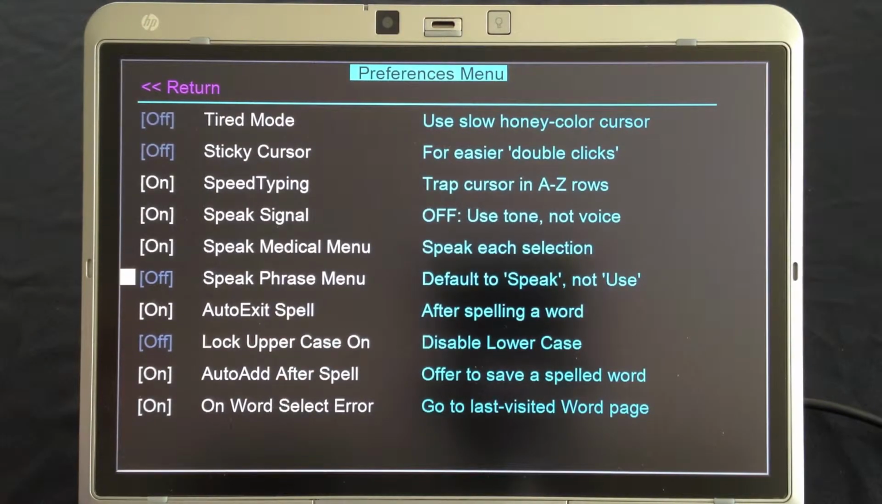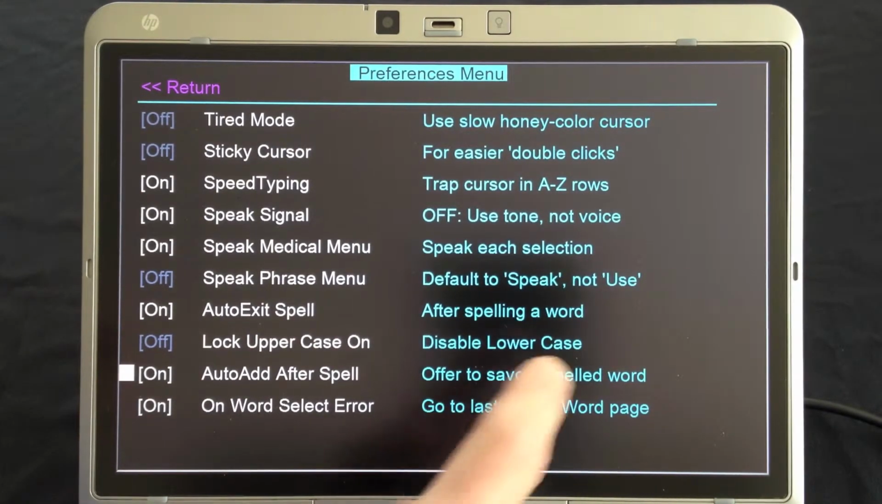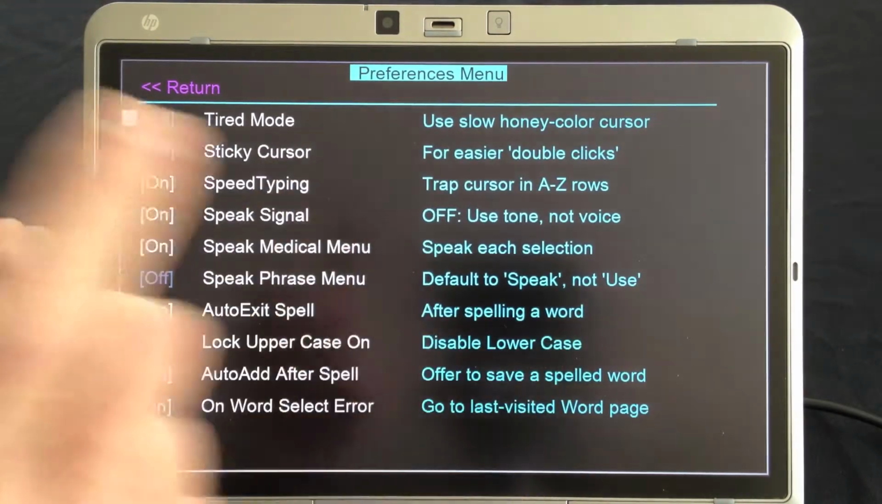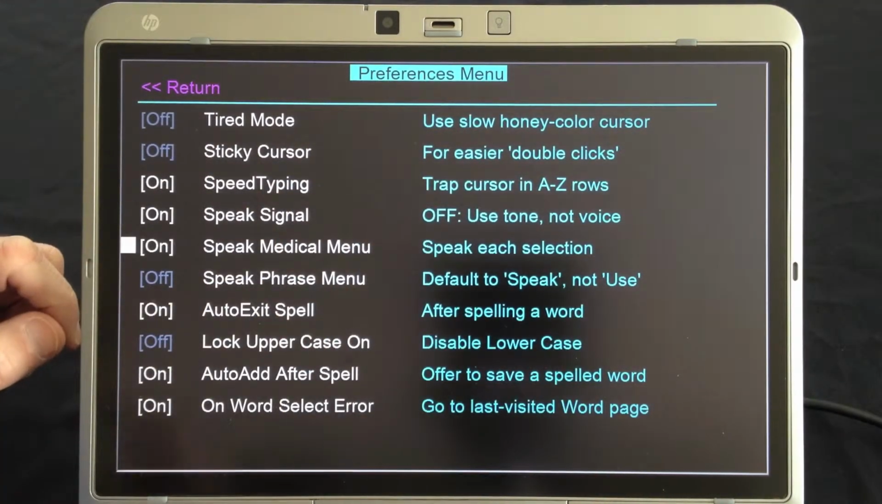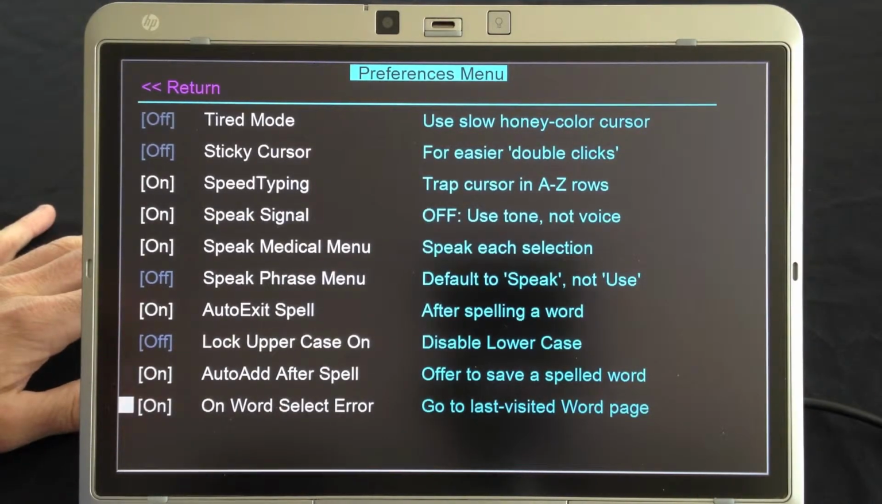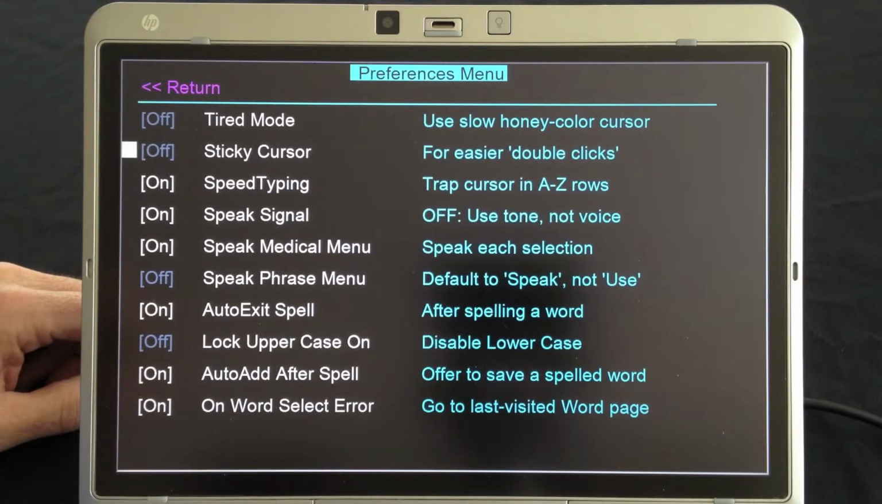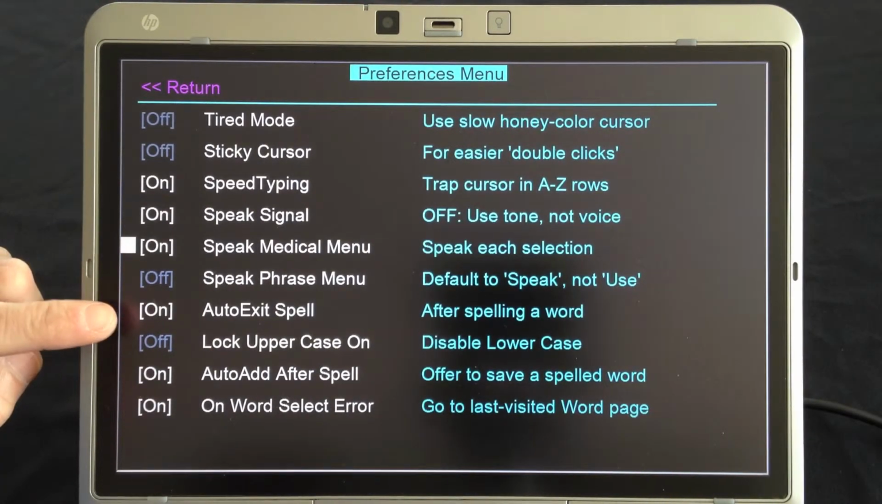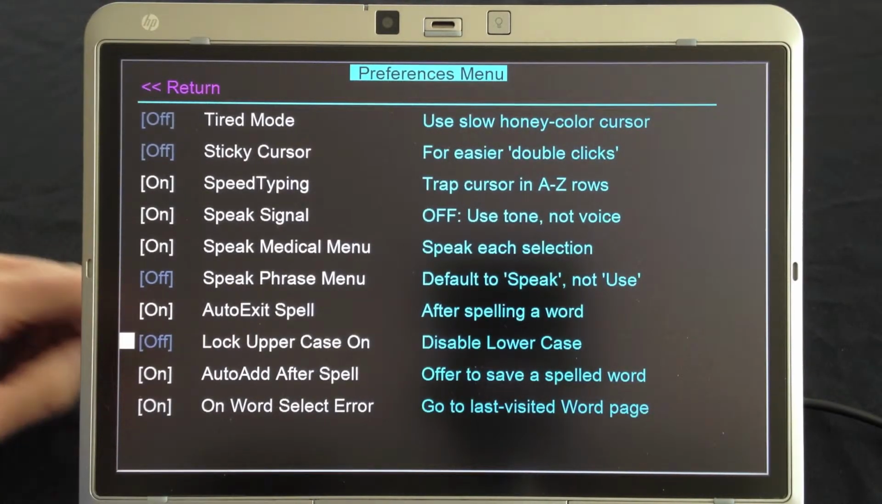Speak the phrase menu. The system defaults to use a phrase item. So if I click on it, it will just use it. But if you want to just speak a particular phrase item, you can click on speak, and then it will directly speak that item when you click on it instead of using it. That's convenient if you are in a conversation and want to be conversational. So that's a good feature. Auto exit spell after spelling a word is a good feature. We like to leave that on typically.